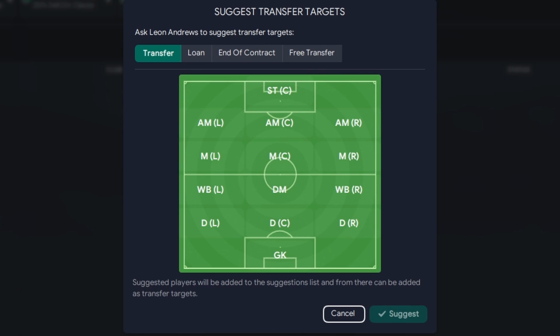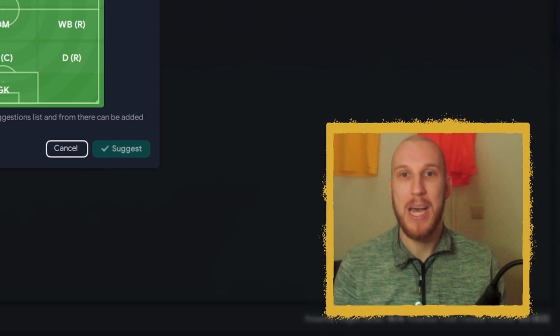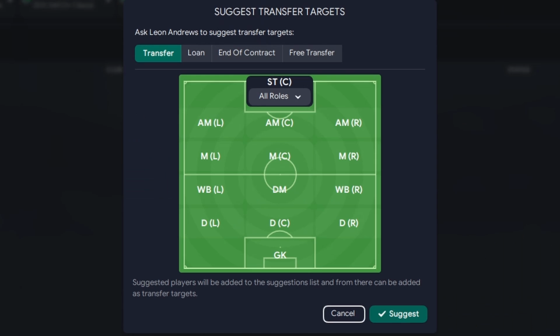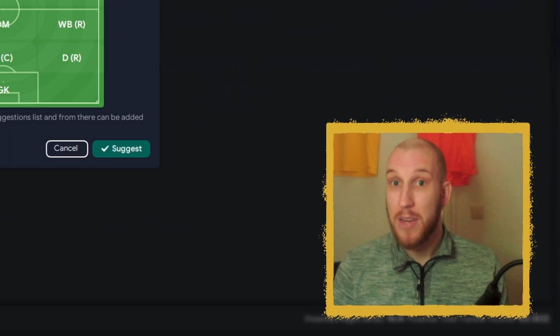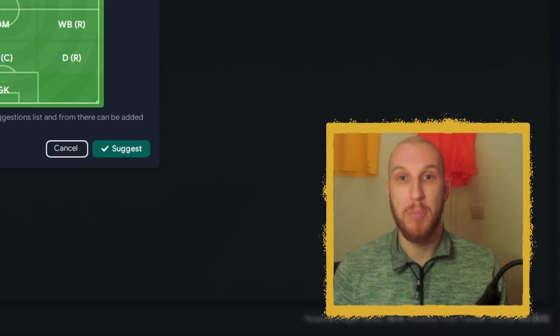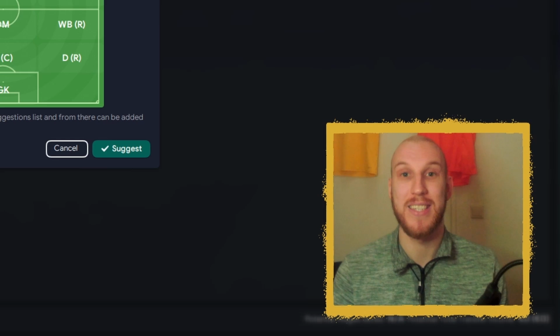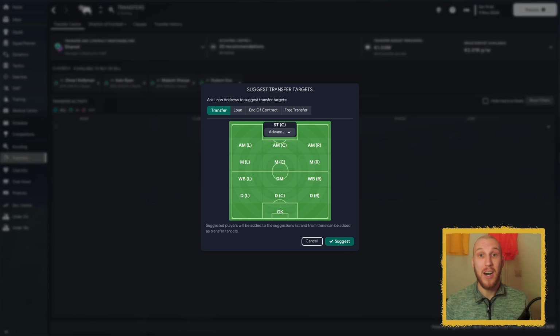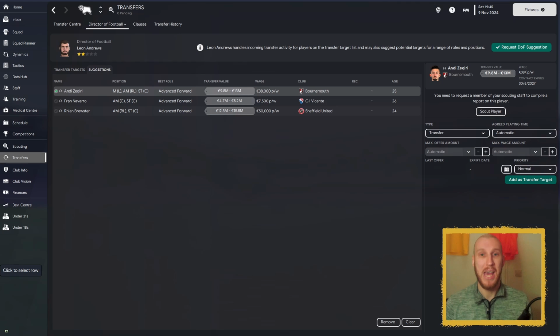Once we know what kind of transfer we want to make, we can select a position on the field. For this example, let's look for a striker. Now we can even specify what kind of role we're looking for. You can of course leave it on all roles, but I would suggest narrowing it down to the role that you're using in your tactic. With that selected, all you have to do is click on Suggest, and bam! Our Director of Football has selected 3 players for us to look at.